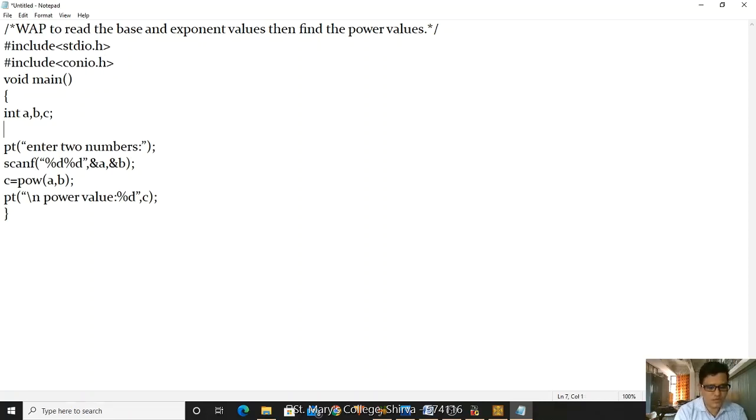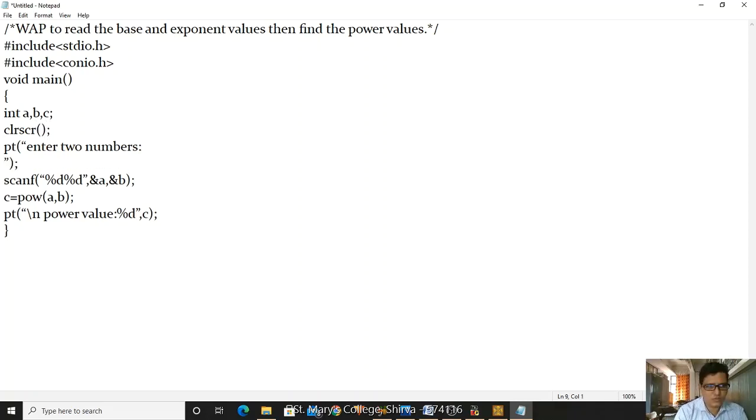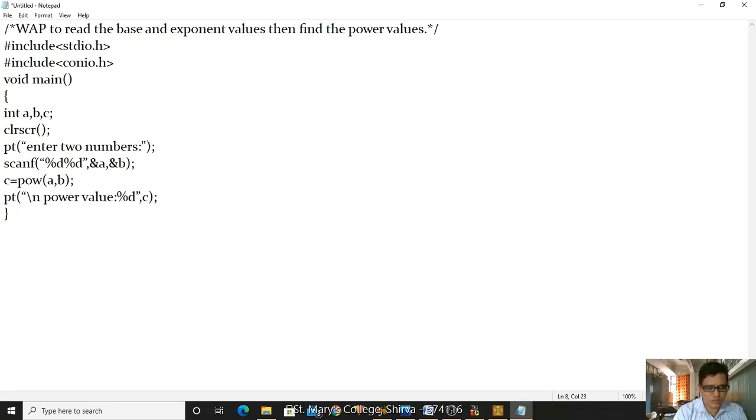After declaring the variable, clear screen, and afterwards modify the double quotations. We have to enter a number. Here it shows pt, it is not pt, it is printf. And scanf is there, and we have to give the right double quotations. Yes, ampersand a, ampersand b. We have to read two values.